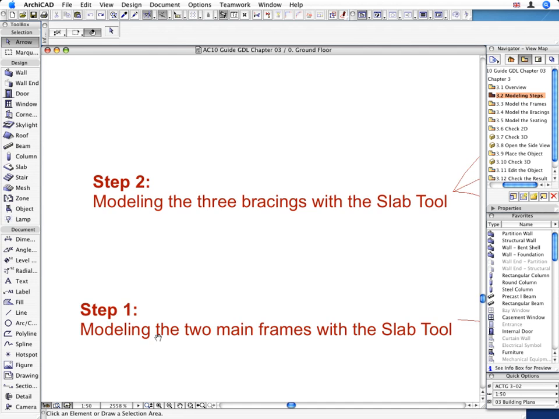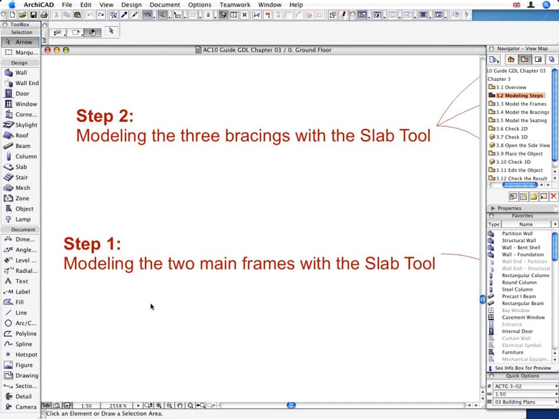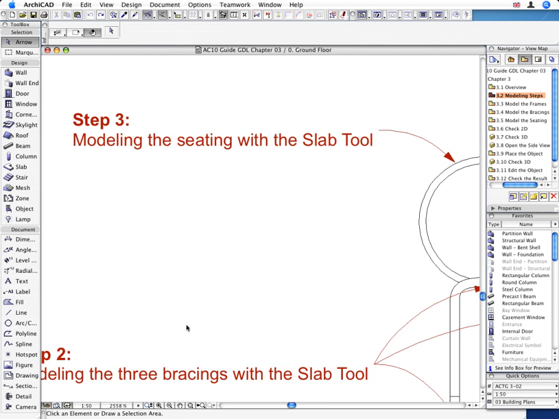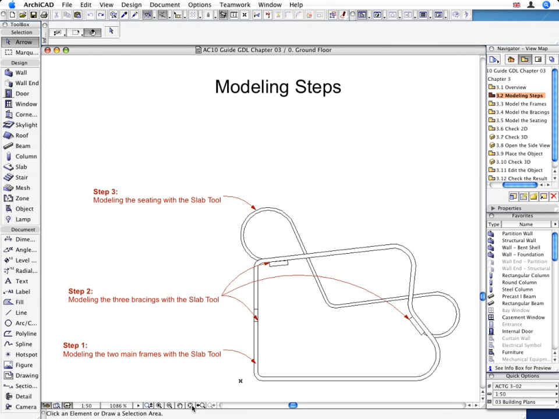The side elevation of the chair will serve construction aid purposes and greatly speed up the work. We will model the chair in three steps. First, we'll create the mainframes, then the bracings, and finally the seating. All these elements will be created with ArchiCAD's standard slab tool.